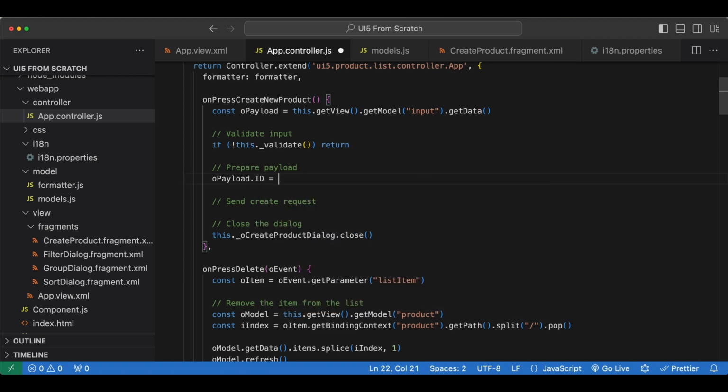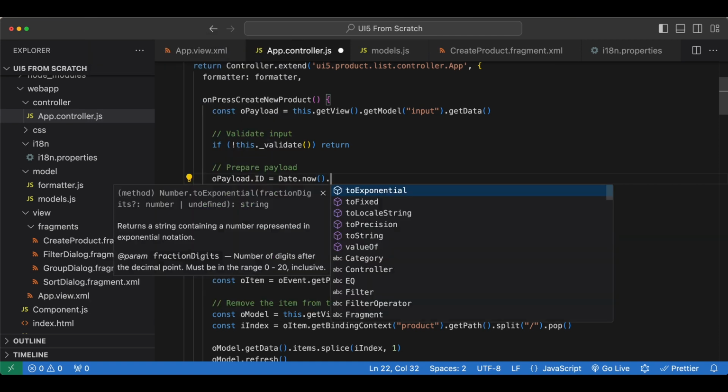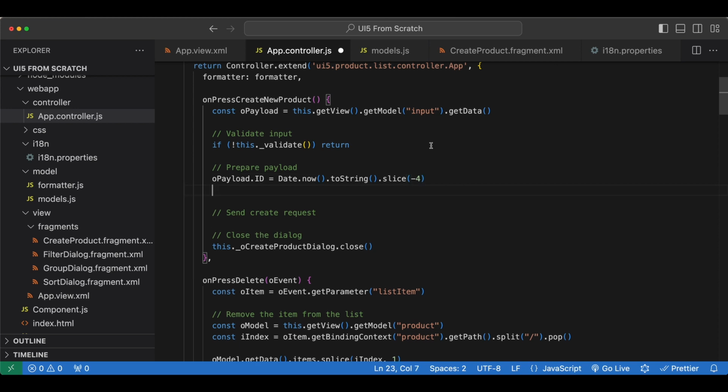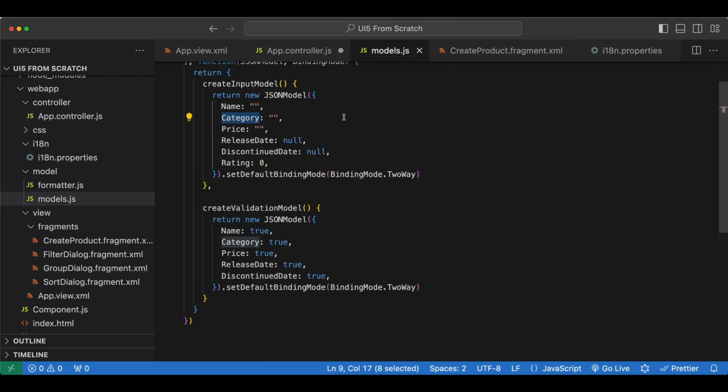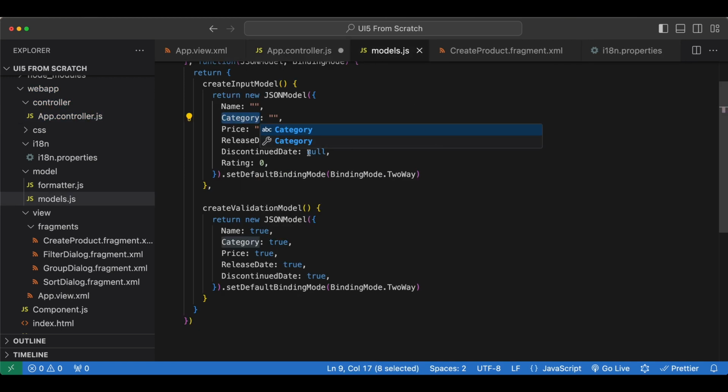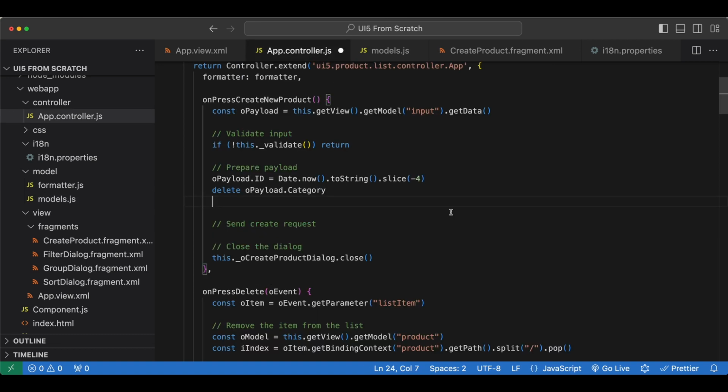And let's pass something unique here. We can say Date.now and convert it to a string, and then let's say slice -4. It will not be completely unique, but should be good enough for now. And like I said, we don't have a category field. It's a navigation property, so for now we will remove that as well. We can say delete payload.category. And we also don't have a currency field. We hard-coded it anyway. Let's also remove that.